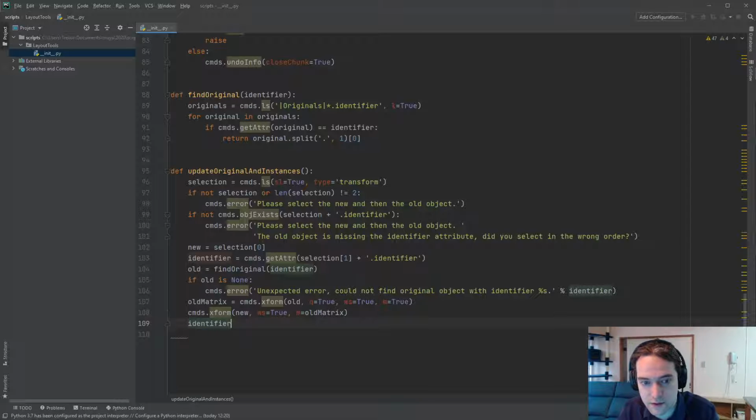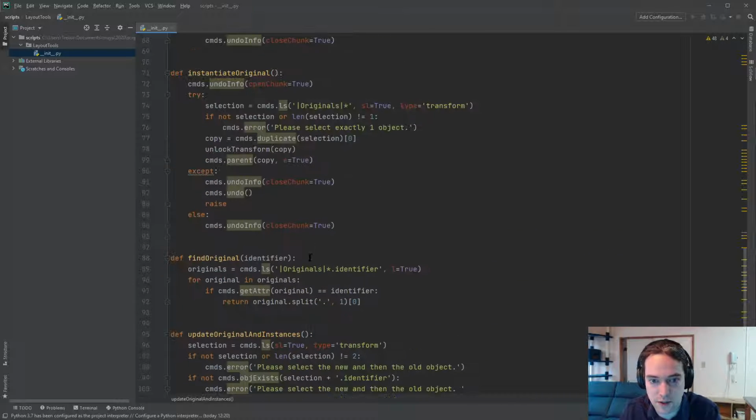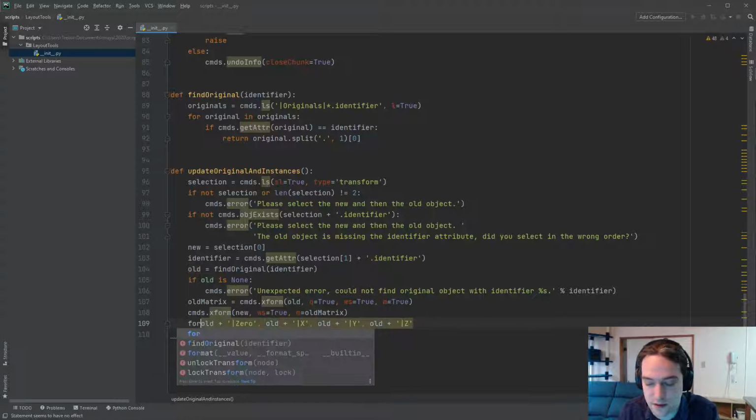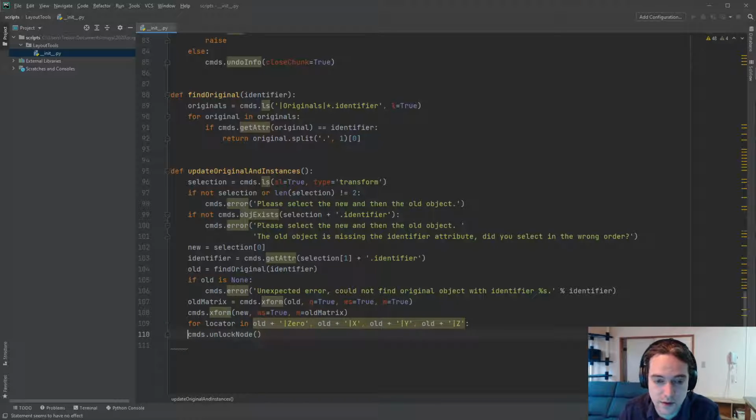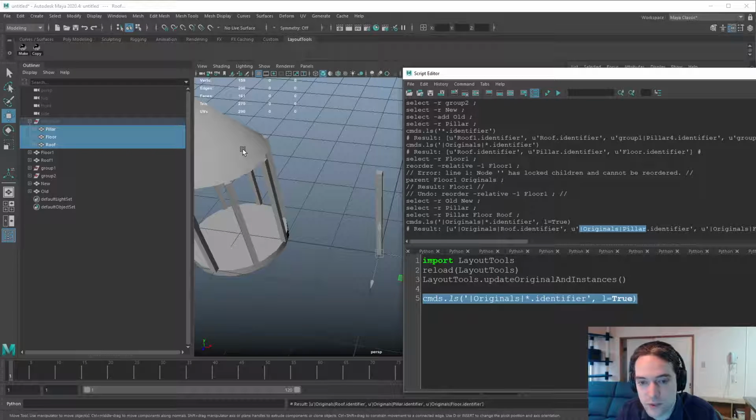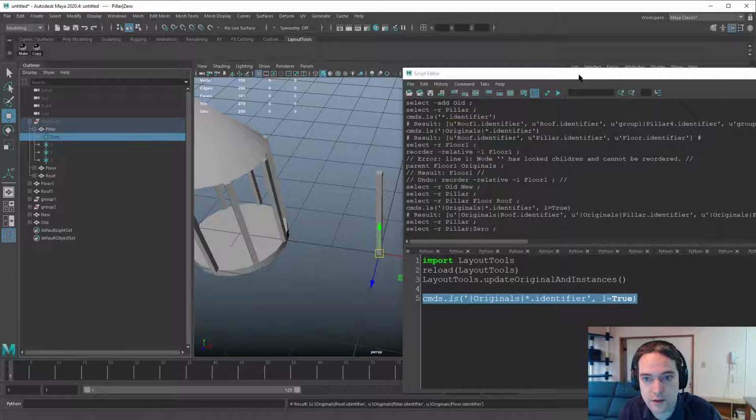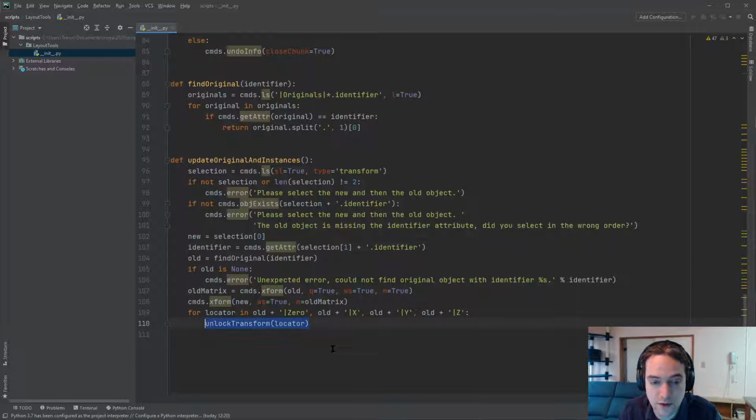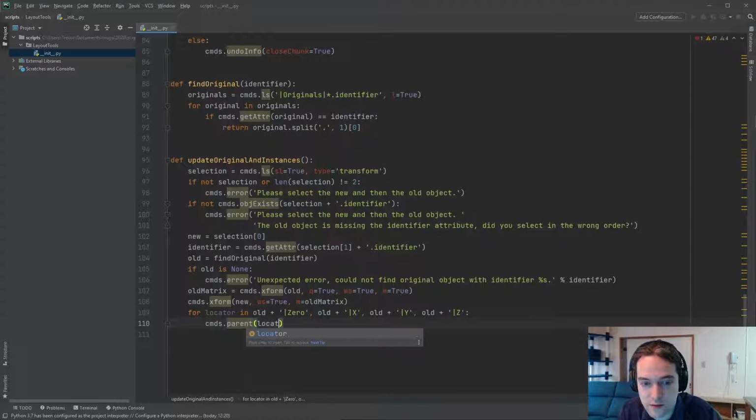So we have the old object, which should be in originals slash something. We could also say there's going to be a 0 locator and an X and a Y and a Z. So these locators are going to exist. And I'm going to, oh, sorry, that was unlock transform. I'm going to free up that locator so I can actually reparent it somewhere else. Actually, we didn't lock the locators, did we? No, we didn't. So, okay, I think that's fine. I'm not going to unlock it. I'm just going to leave it as it is. We're just going to parent that locator to the new object. So we're just stealing away the local transform as it was.